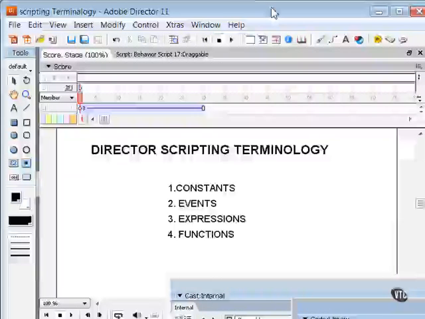Let me start my definition of terminology with constants. Constants are elements whose values do not change. For example, in Lingo, constants such as tab, empty, and return always have the same values and cannot be modified. In JavaScript syntax, constants such as math.pi and number.max_value also have the same values and cannot be modified. You can also create your own custom constants in JavaScript syntax by using the keyword const or const dot.